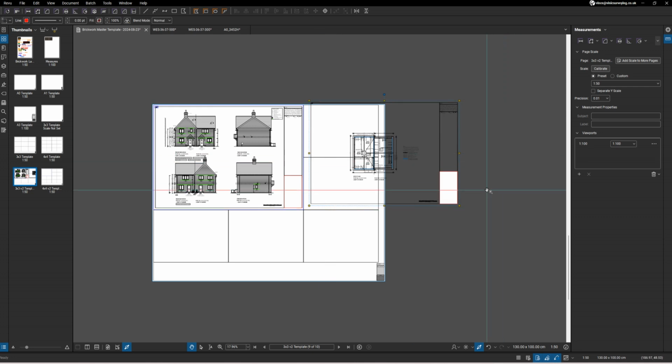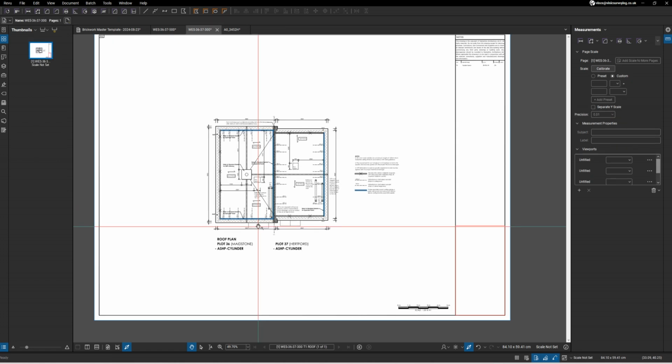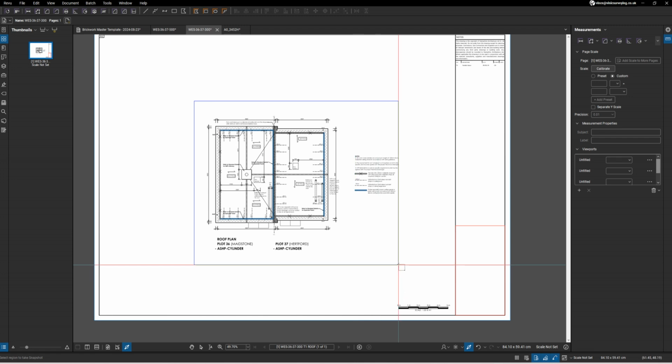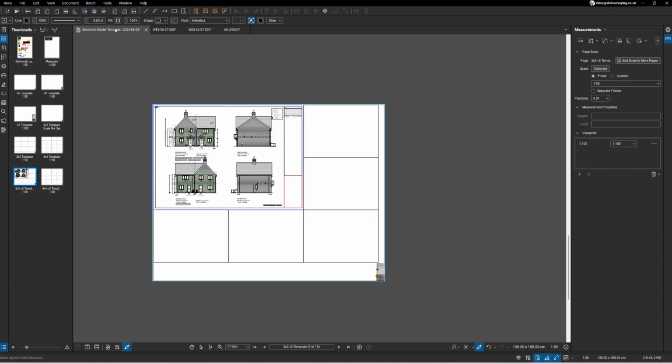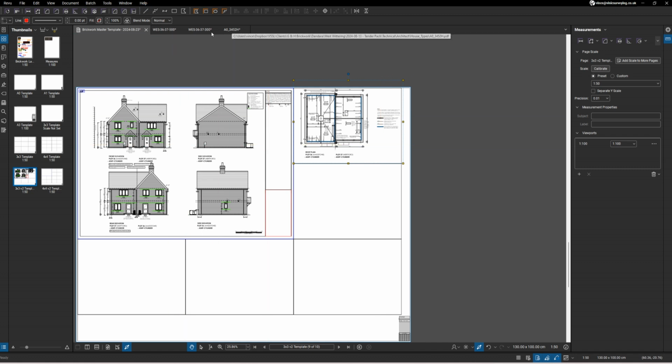So what I'm going to do with that is delete that out, and I'm just going to do a G for a snapshot, take a picture of that, and let's put that down. Let's have a roof plan up here. Slightly big for that, but that will do at the moment because we can flatten these markups afterwards.